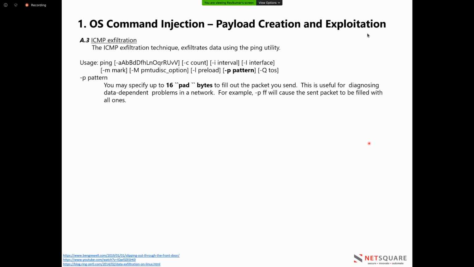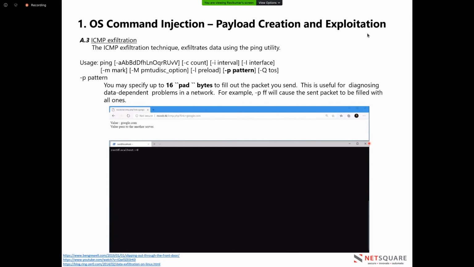Suppose you send an OS command injection to the server and the server does not respond at all, or does not display the output. At that time you need to leak data using this kind of technique. You can call it an out-of-band technique, or you can say it's also a result-based technique. So let's consider one example.